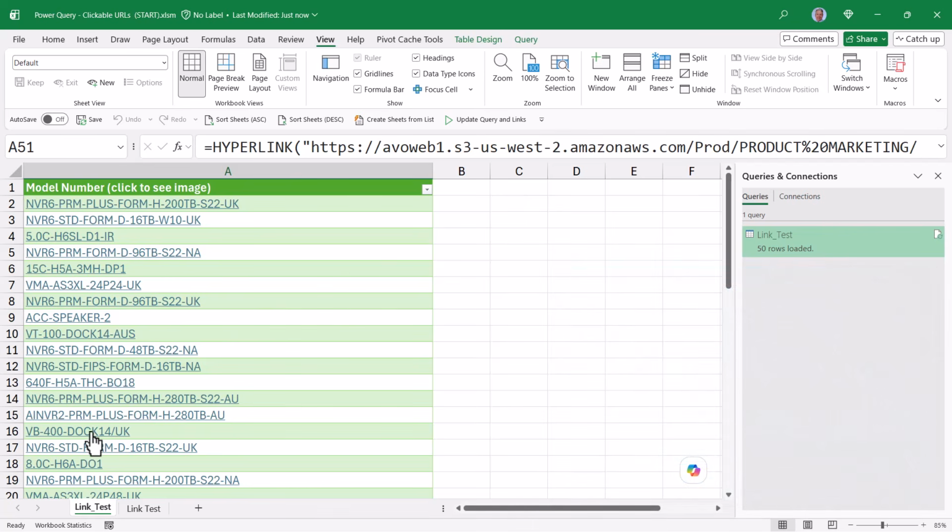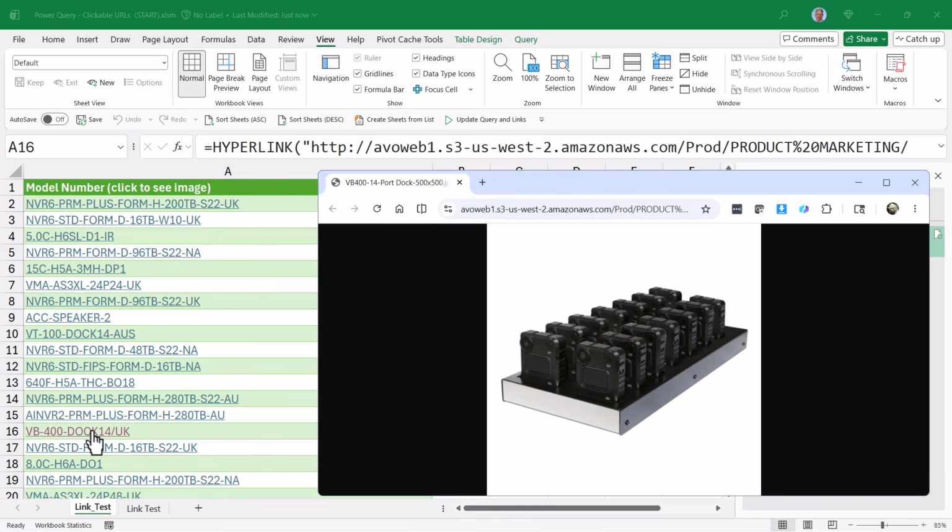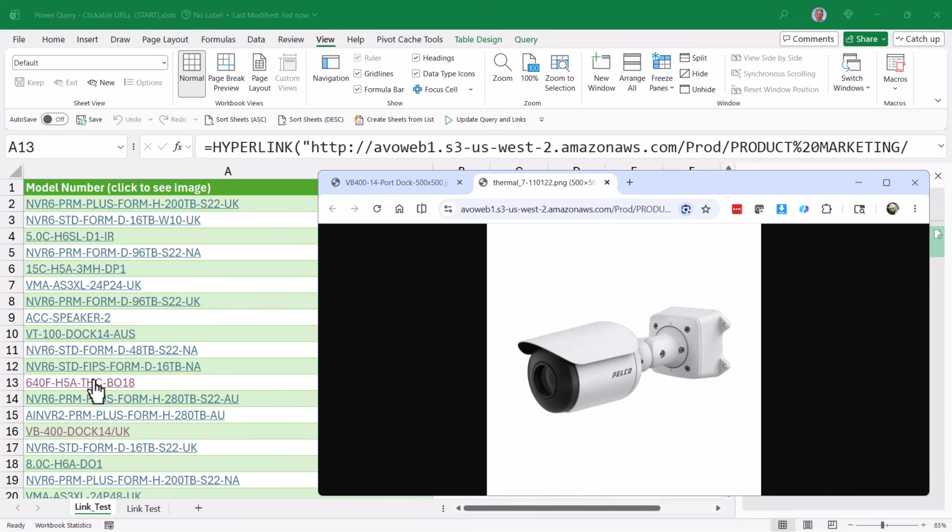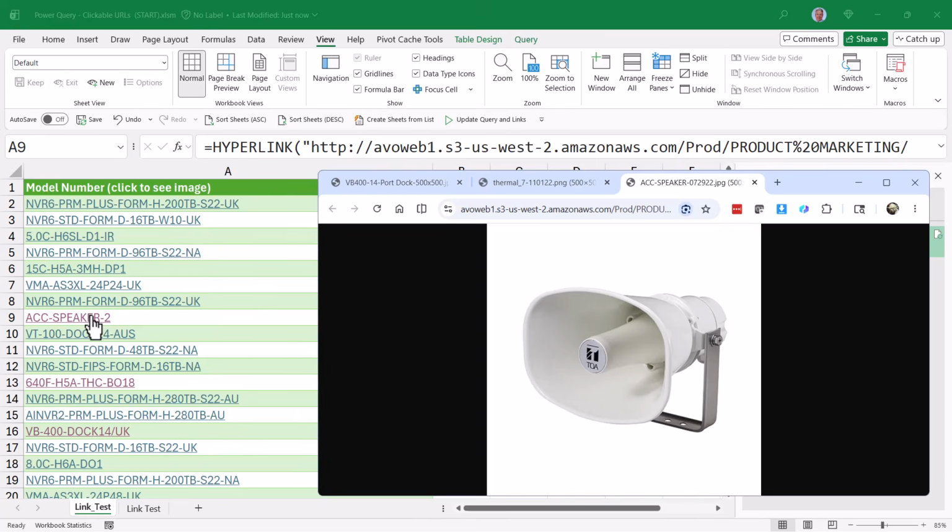And as before, we can now give one of these model numbers a click and follow that link to its image destination. So let me know what you think about creating these types of hyperlinks in Power Query that we can send back to Excel and then convert to actual usable links.